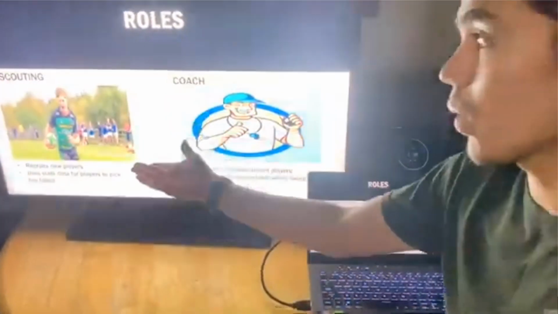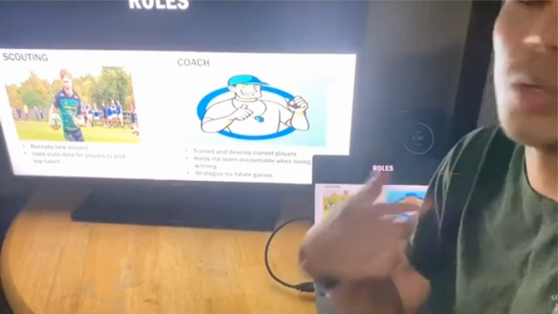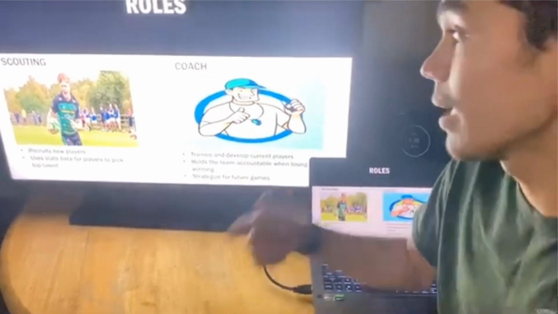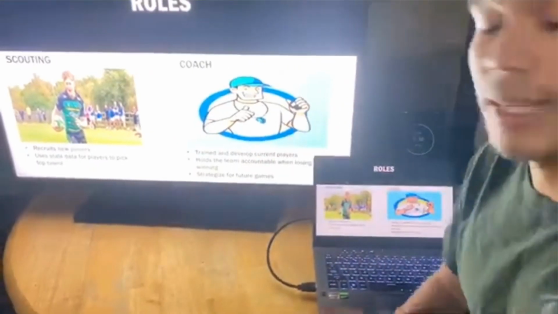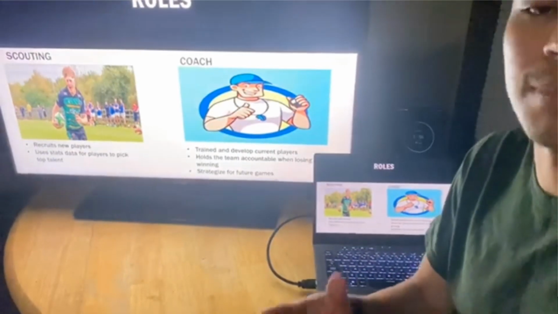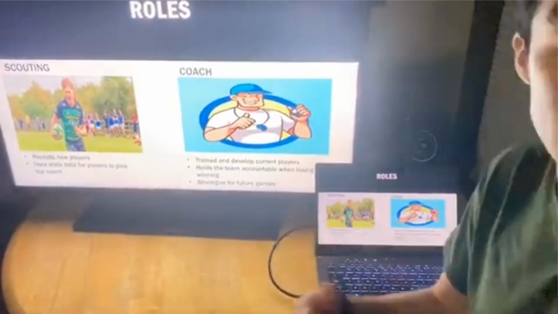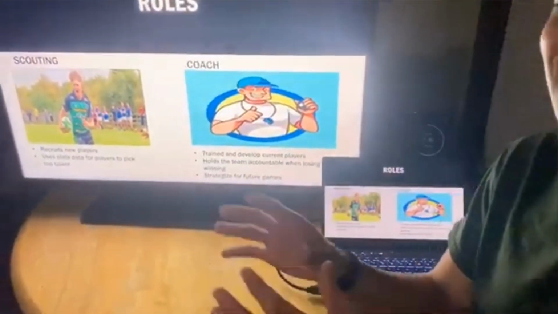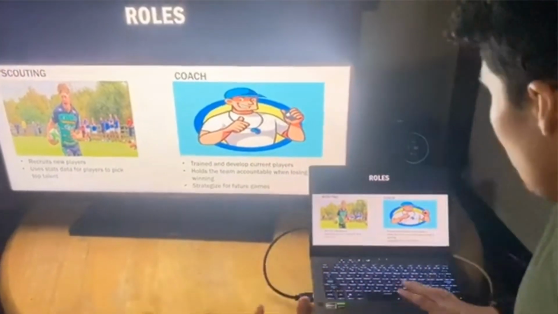So we have roles. Essentially, the scouting manager is getting the player stats, getting the new player name, the new player ID. That's the way he interacts with the database. And the coach, on the other hand, his main responsibility is to train and develop the current players, and then hold the team accountable by having that data available to him.